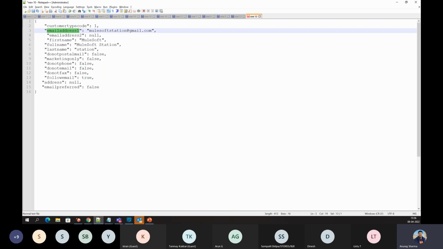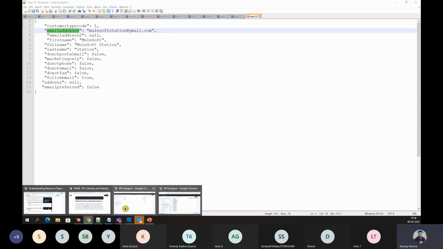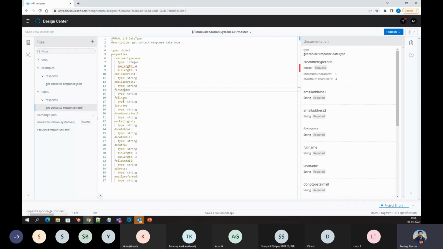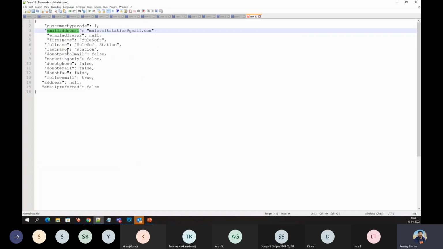Okay. So now, because I have written this one, for the other fields, all the fields we need to define in this way. I have already written these things, so I will just copy paste the other parameters. If I write each one by one, it will take time for you to identify. So if you see, email address, first name, full name, all these fields are here, till email preferred.